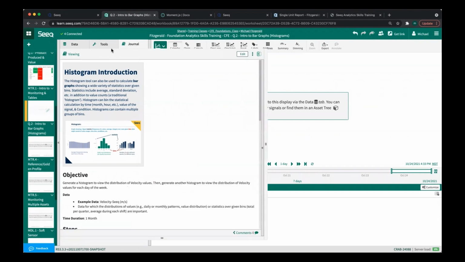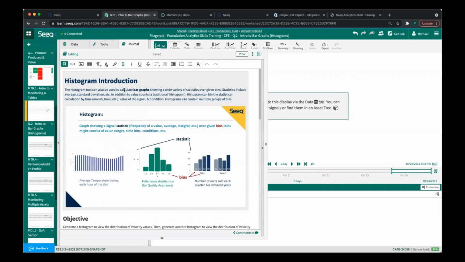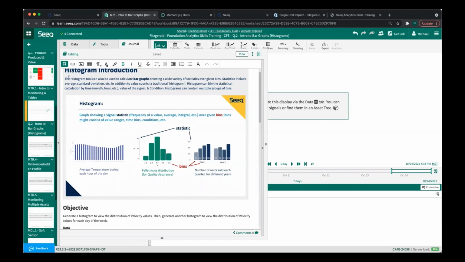So we'll open this up and choose edit so I can edit my journal menu here, make that a little bit bigger. And when we look at histograms, the histogram tool can also be used to calculate bar graphs, showing a wide variety of statistics over different given bins. Statistics include average, standard deviation, et cetera, in addition to value counts like a traditional histogram would. Histograms can bin the statistical calculation by time, whether we're looking in hours, months, whatever we're looking for, the value of a signal and the condition, and histograms can contain multiple groups of bins.